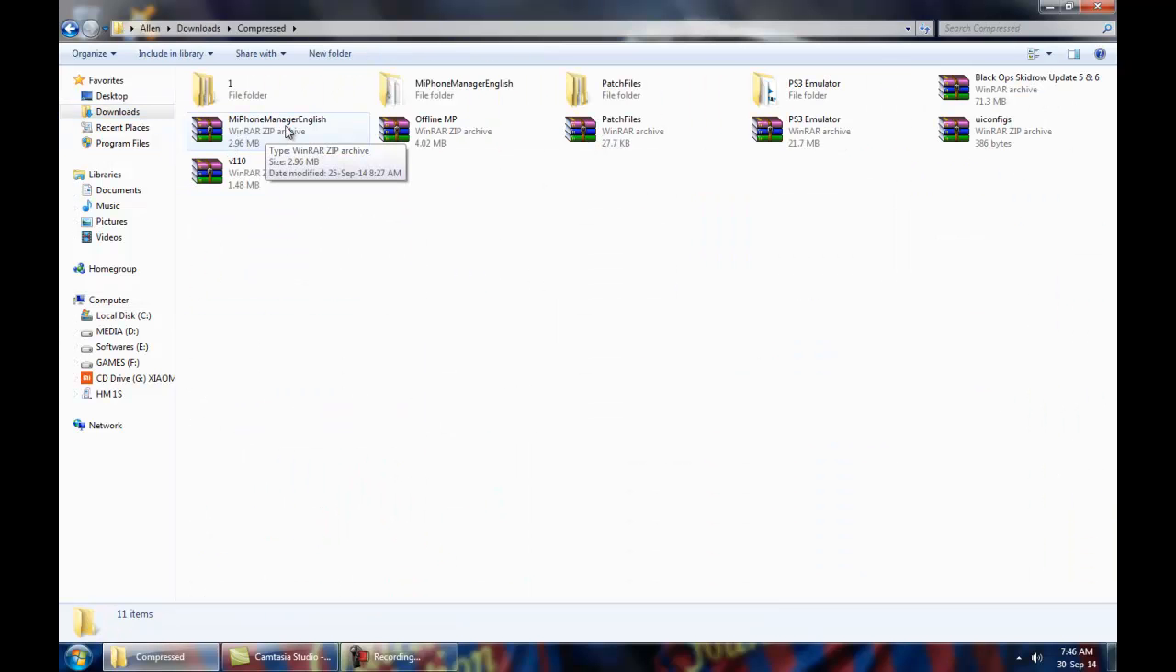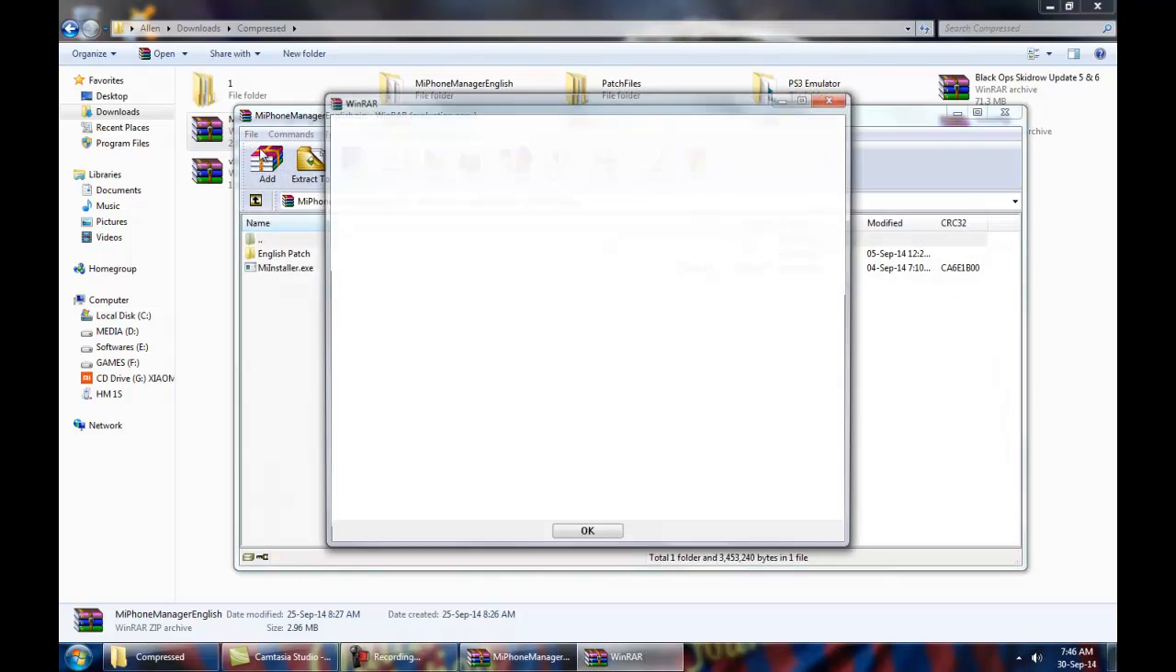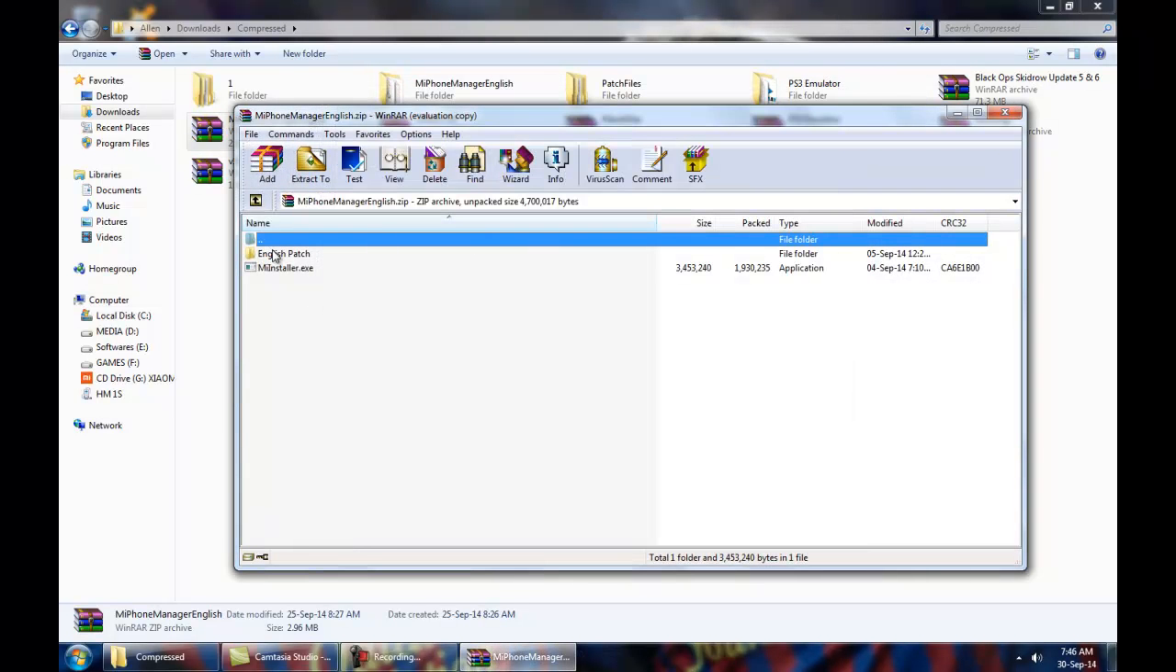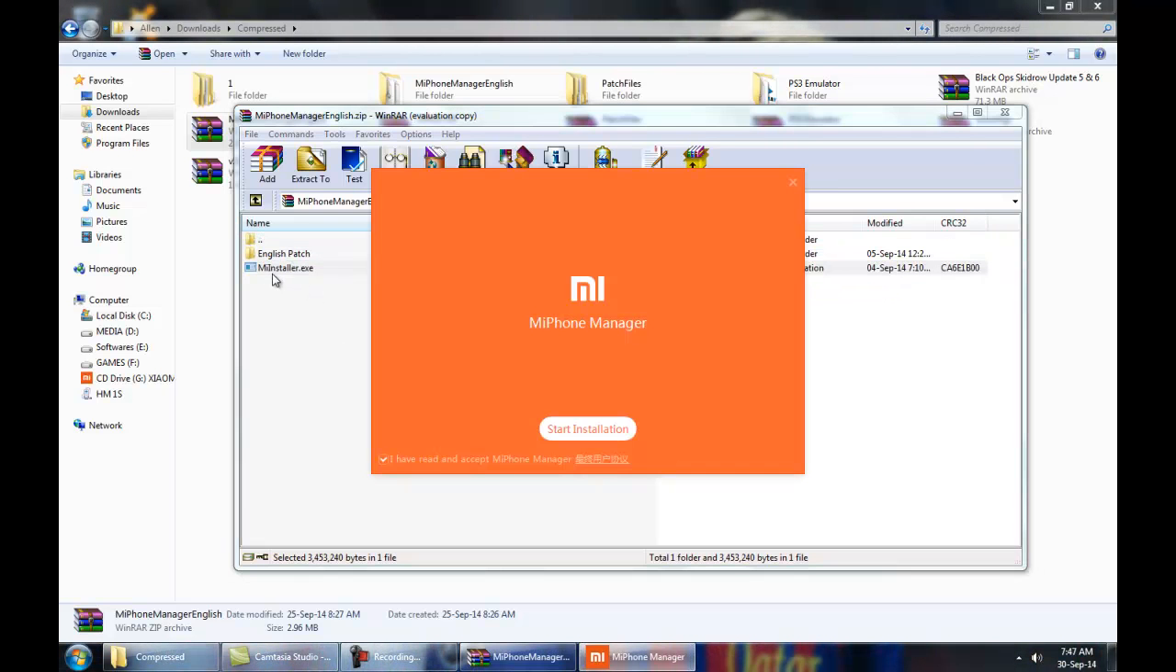This is it, MiPhoneManager English. I'll put it in my drive, Google Drive. You can download it from Google Drive. And first of all, install Mi installer.